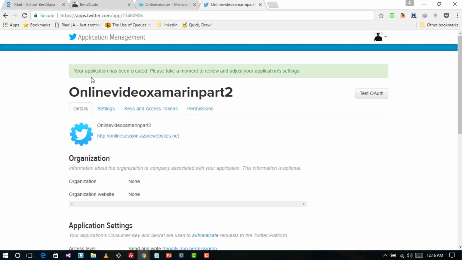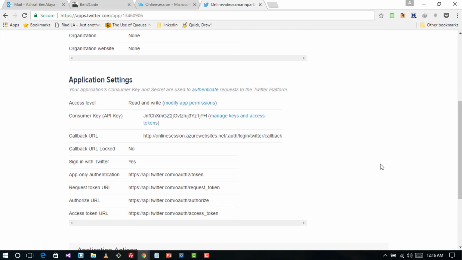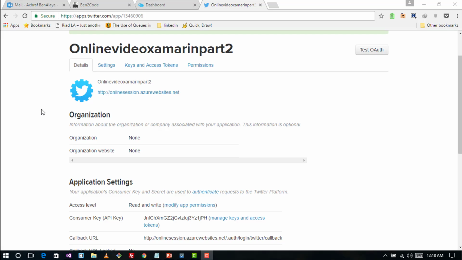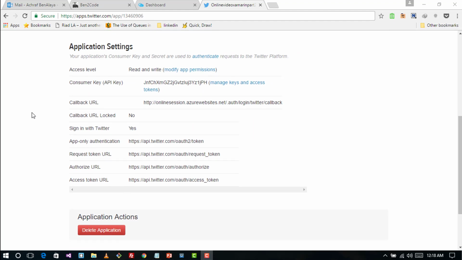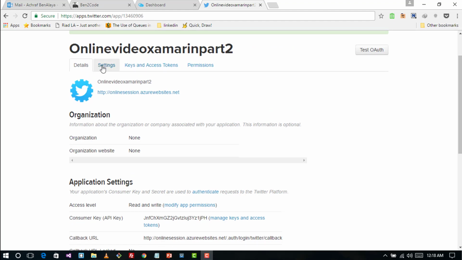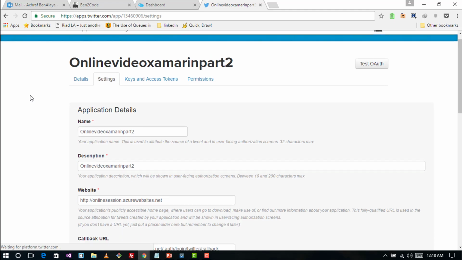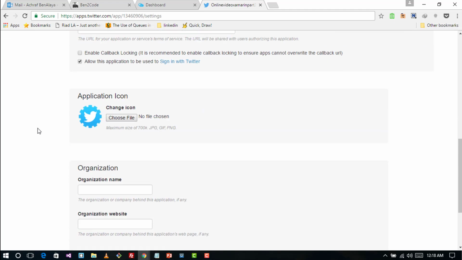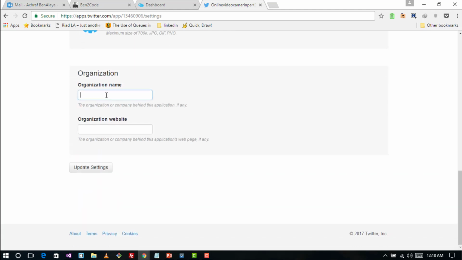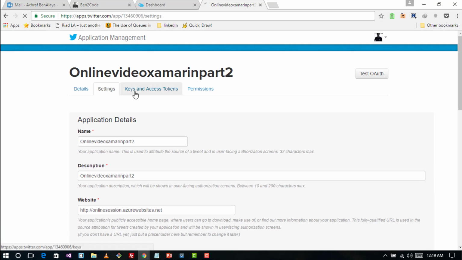Good. Our application has been created. Please take a moment to review and adjust your application settings. Great. Now we have completed a part. You can see here we have details, settings, our application settings. Here you can change the application icon. You can choose anything you need. You can give it an organization name or a website.